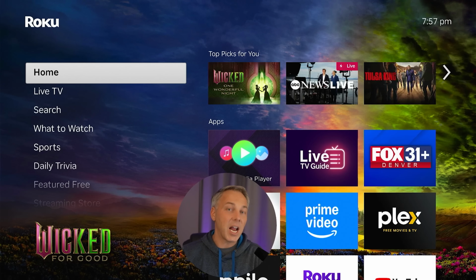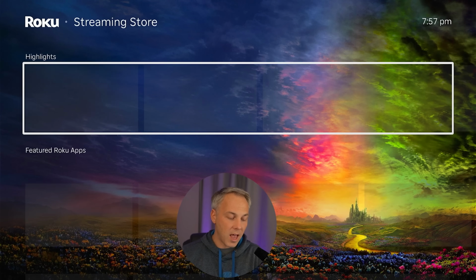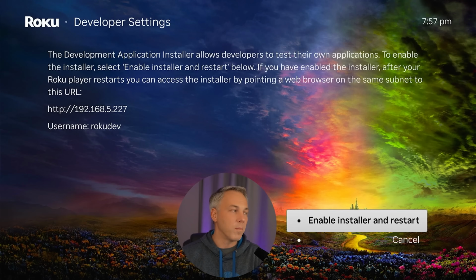And this is like a Contra code. This is pretty cool stuff here. Home, home, home, up, up, right, left, right, left, right. Boom. That should take you right into this menu. This is the developer settings menu.